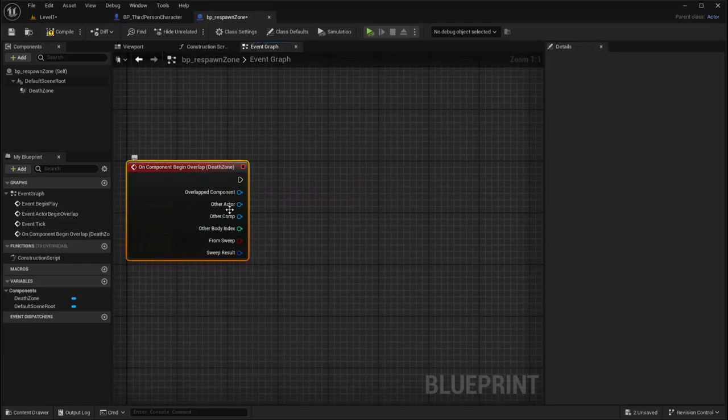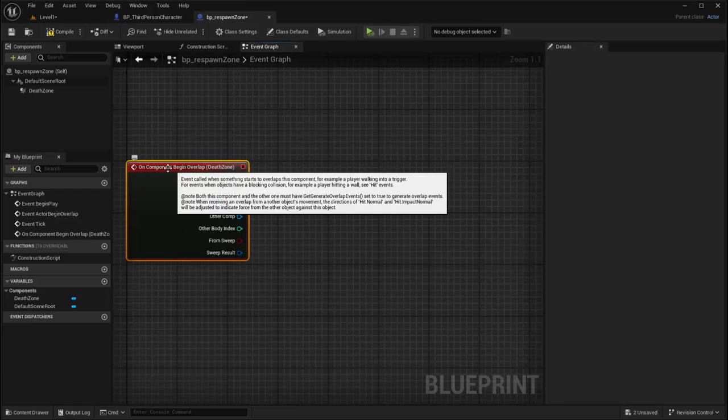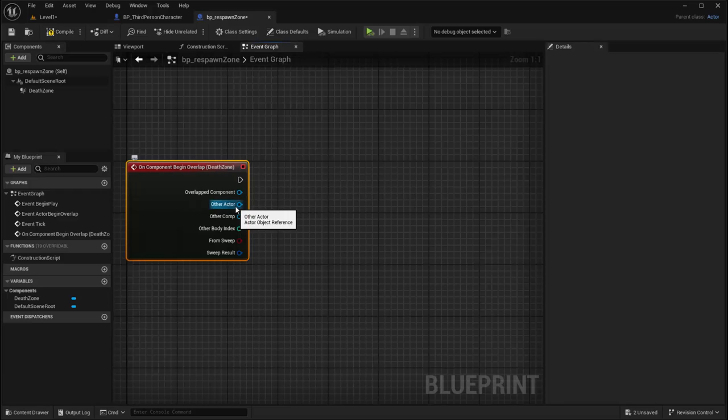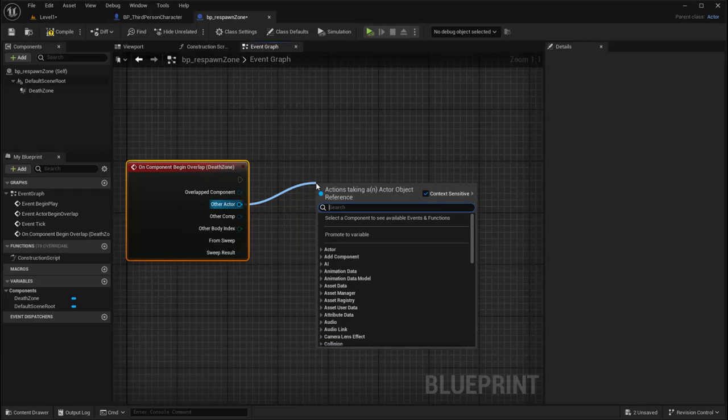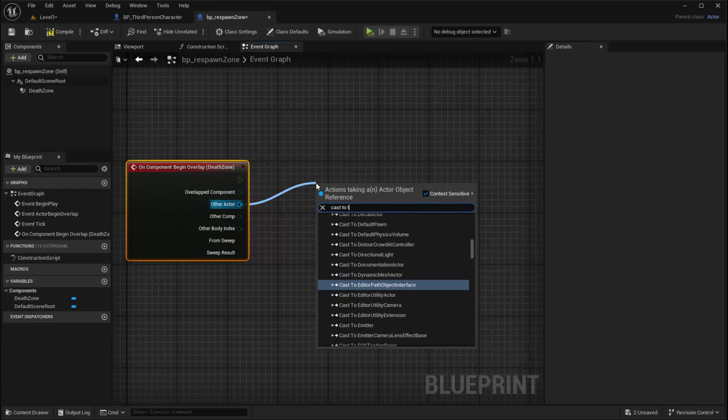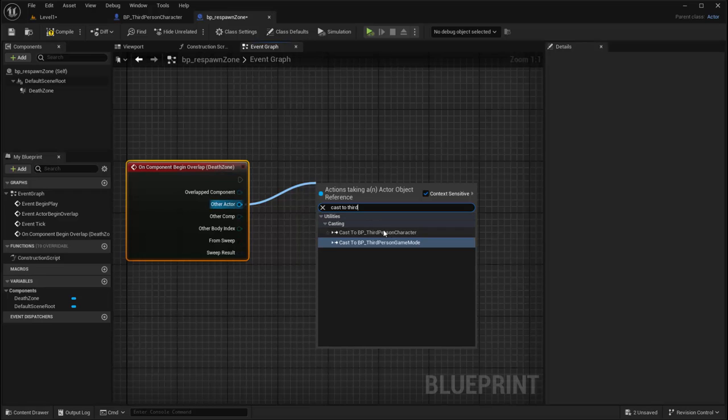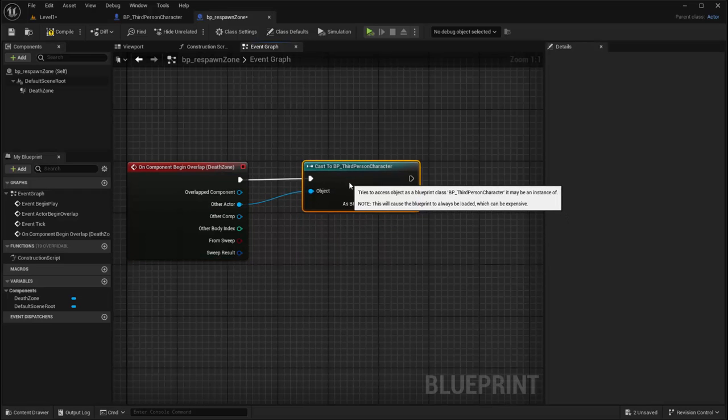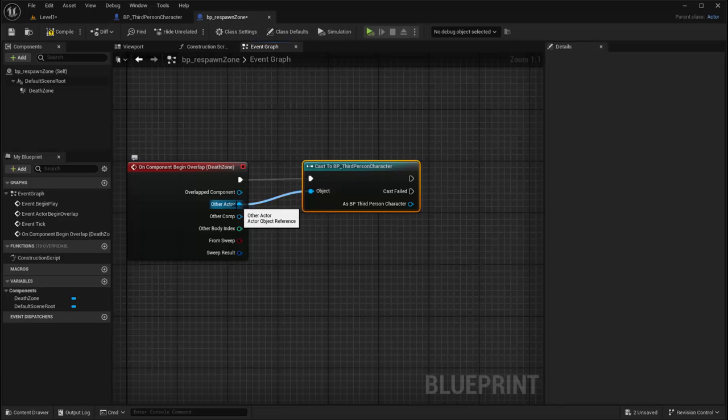The node we're looking for here is going to be called a cast to. Casting is a simple way that a blueprint can talk to another blueprint. In this case, we're going to say whenever something overlaps with it, we're going to pull off of our other actor node here and type cast to third and choose the third person character. This node basically says, hey, is this thing touching me, you, third person character? And if you are what I'm touching, we're going to do more code.